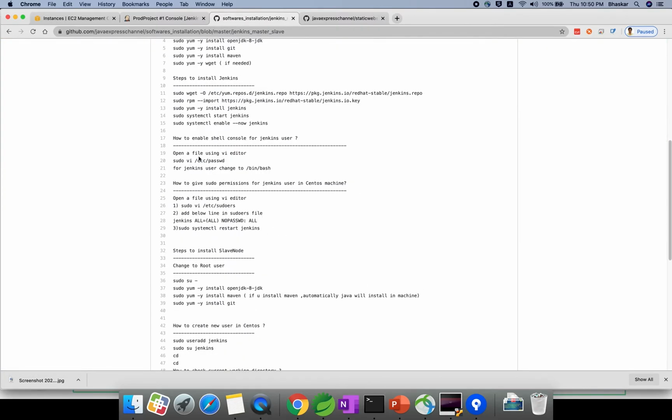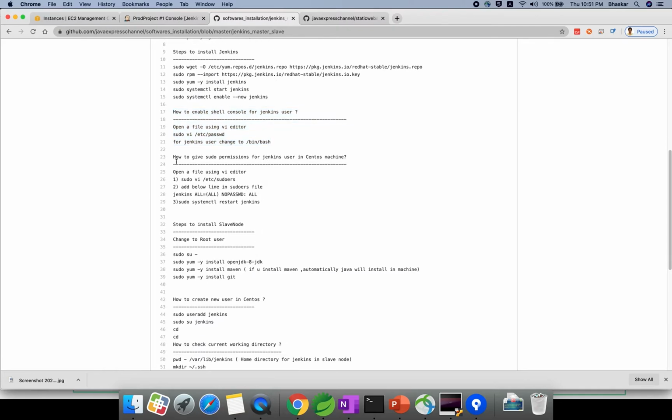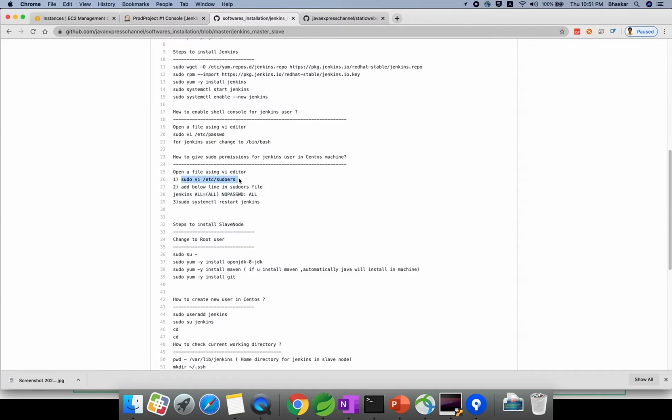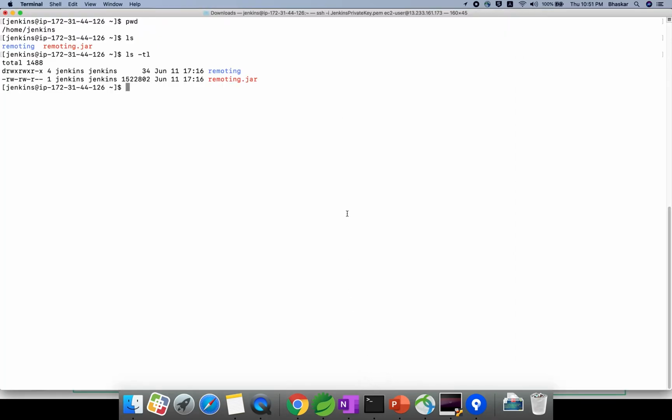If you see here, see how to enable a shell console. This is specific for the Ubuntu machine. If it is a CentOS, open this file, you need to add this line and you need to restart. Copy. Now I will go and I will open my sudo file. Now what I will do, just exit. You should be a root user while doing.